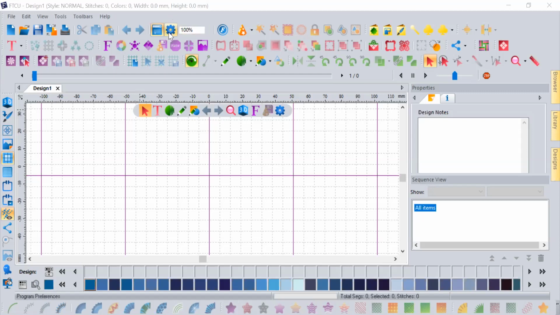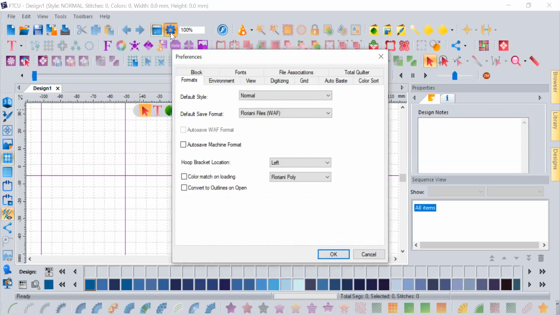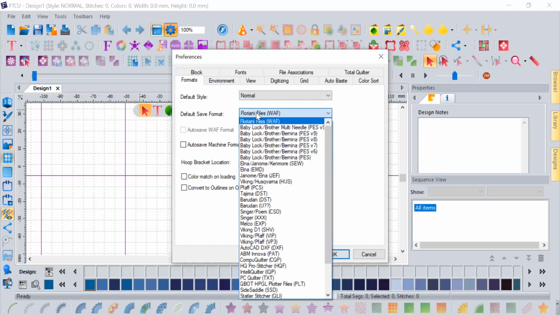But the first button I want to show you is this little blue gear. And when you hover over it, it says Program Preferences. If I click on it, it will open up my preferences. What I always recommend is your default style you can leave as normal, but for your default save format, you want to put your preferred machine. So in my case, I'm going to do the Baby Lock Brother Bernina PES version 9.